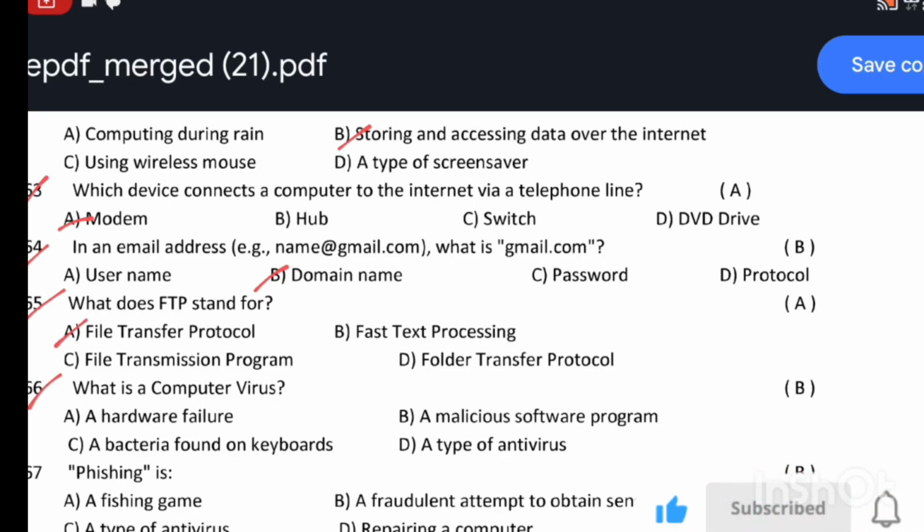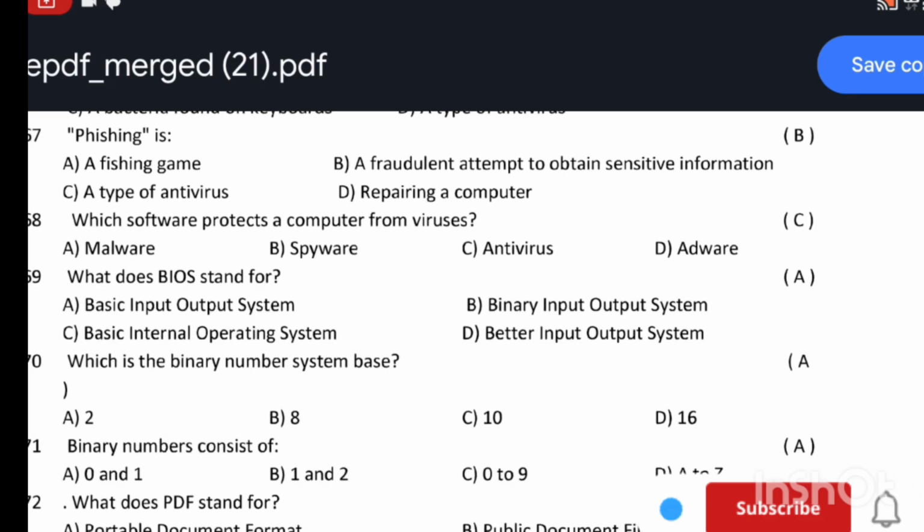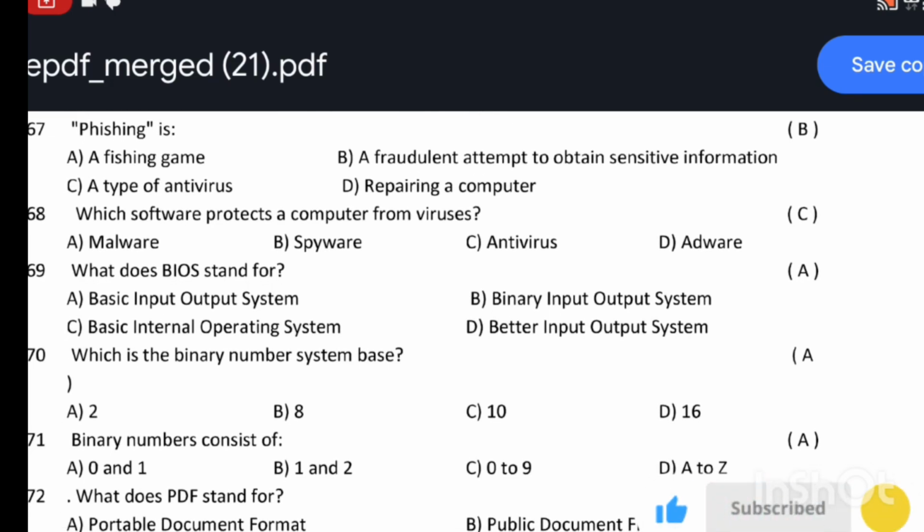What is a computer virus? That is option B, a malicious software program. Phishing is, option B, a fraudulent attempt to obtain sensitive information. Which software protects the computer from virus? That is option C, antivirus. What does BIOS stand for? That is option A, basic input output system.